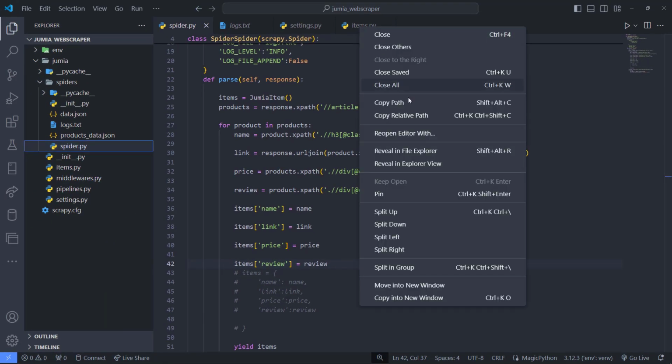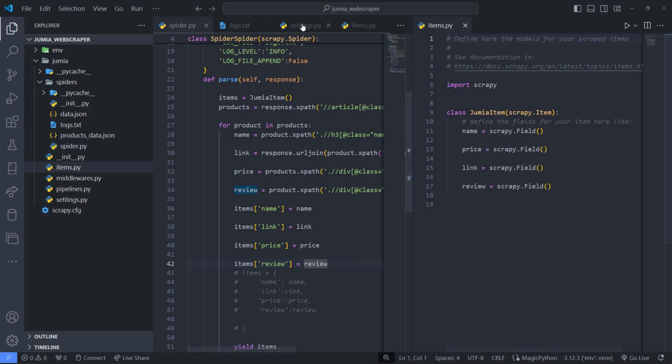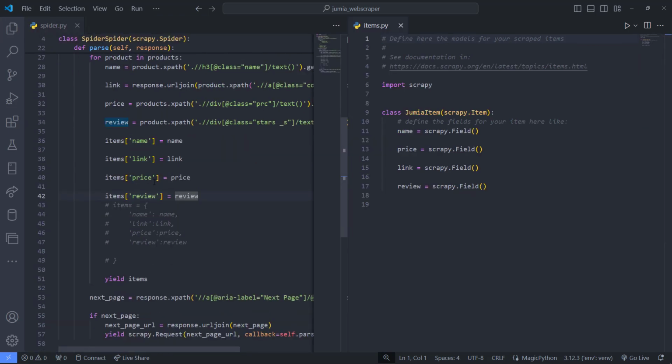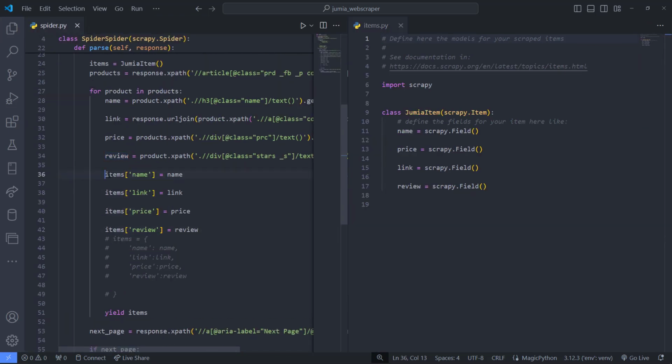Again, what you are doing here is the items keys we are using are what we just defined over here. So if this was product name, this will be product name. I hope that is clear. So once we've defined our items, we just yield them as we normally would do.